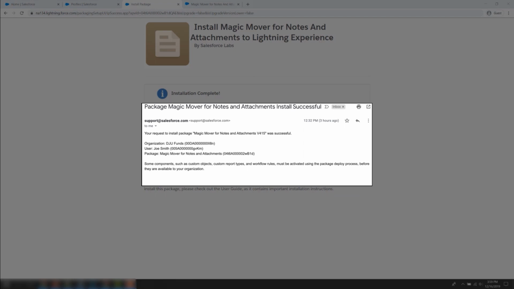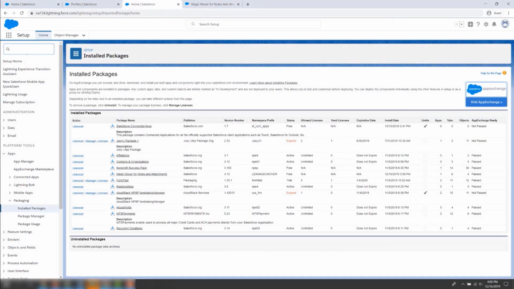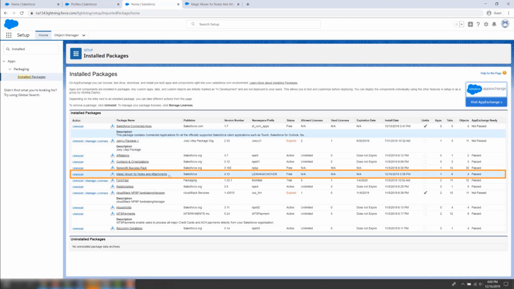If the package fails to install, then a failure email will be sent to you. Please contact Salesforce Support if you need assistance. Once your package is installed successfully, you can always find it under the Installed Packages section by typing it in the Quick Find box. The package will be listed under the other packages installed.